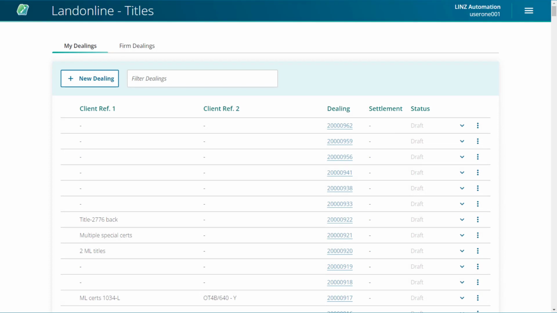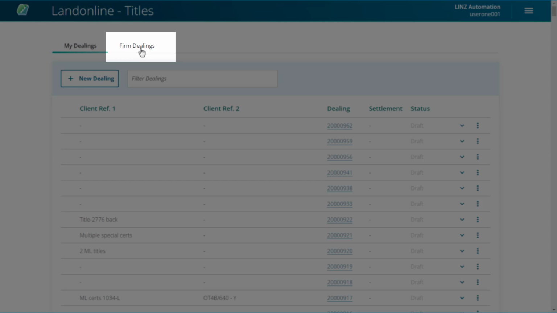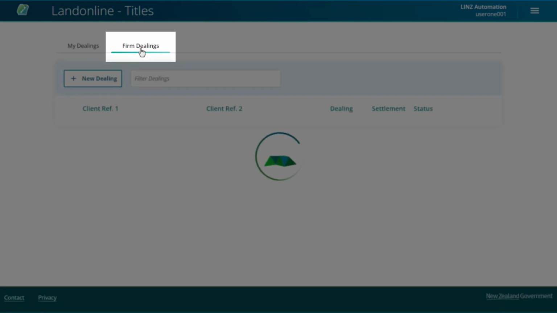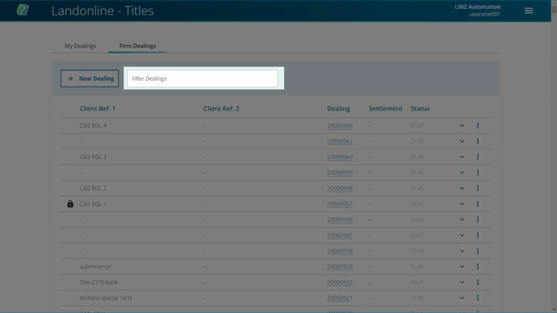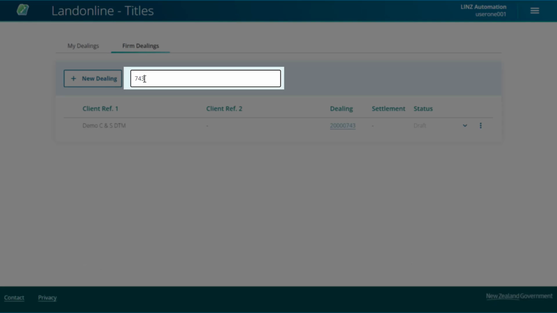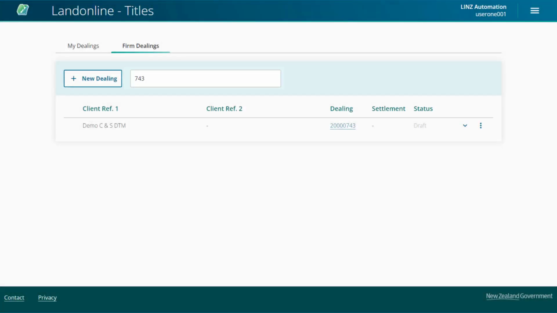If you're not named as the primary contact in the dealing, look under the Firm Dealings tab to locate the dealing you want to certify and sign. Use the Filter Dealings field to quickly navigate to the dealing you want. Start typing the dealing number to filter the list, or you can search by client reference.